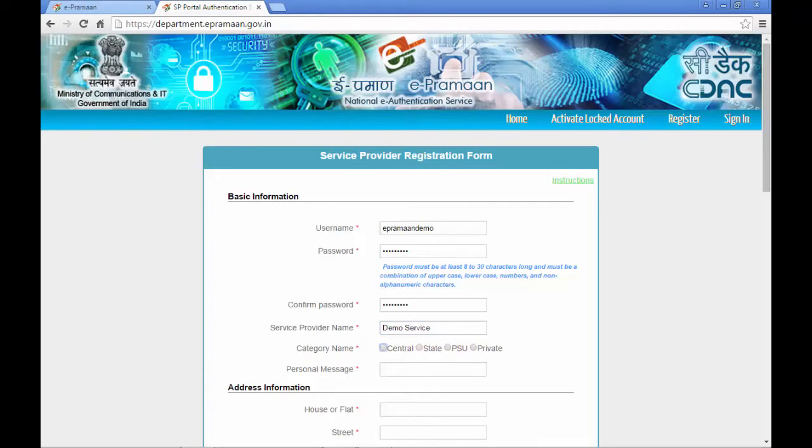If the service provider is a department falling under the central government, then the ministry under which the department functions should also be selected. If the service provider is a department falling under the state government, the state as well as the state ministry under which the department functions should be selected. If the service provider is a public sector undertaking, the option of PSU should be selected. If the service provider is a private entity, the option of private should be selected.